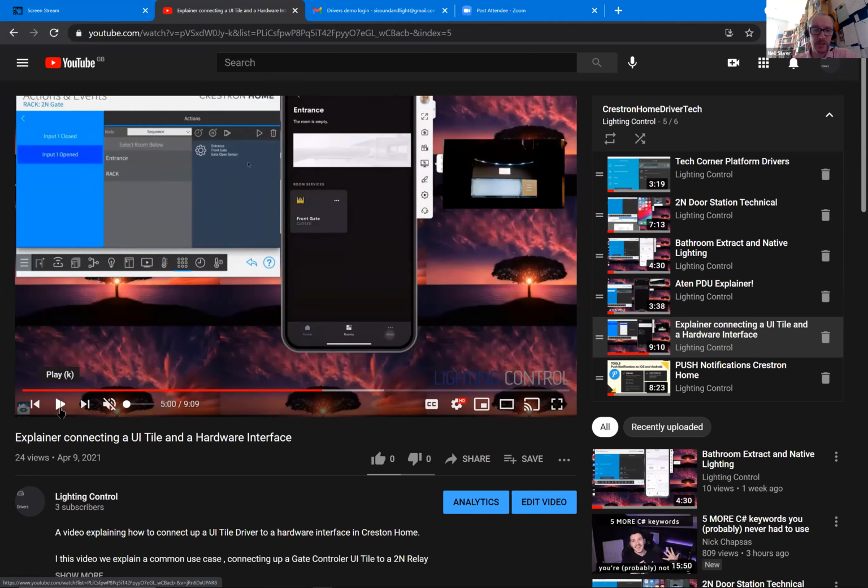So we're simply taking the event and pushing that action to the UI tile. We're going to do the other way as well. So when the UI tile is opened and closed by the user pressing on the actions on the UI tile, that needs to go off and tell our hardware that we want to actually open or close the gate.